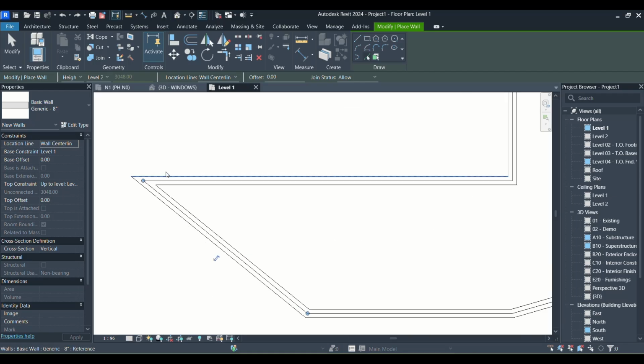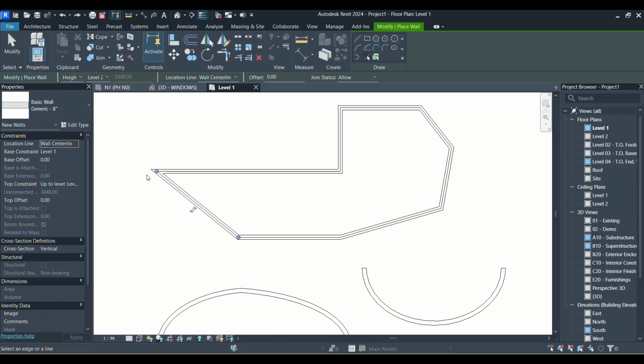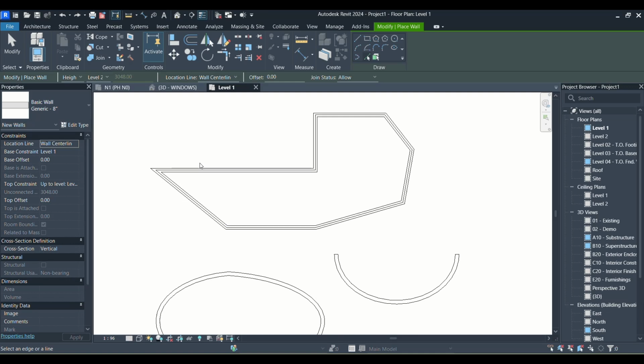All right, so now this is how the pick line tool works. When you have an existing wall, and you also have a line or any selected area on your project, pick lines is very, very easy and very, very fast for you to use. Yeah, all right, that's it.